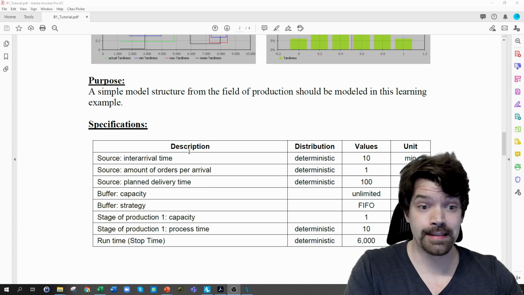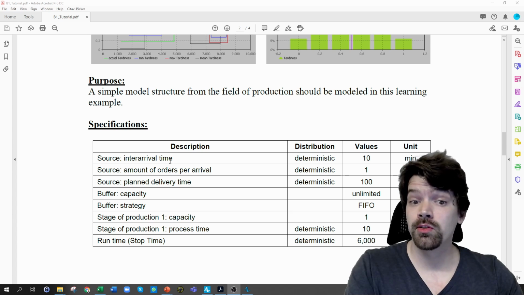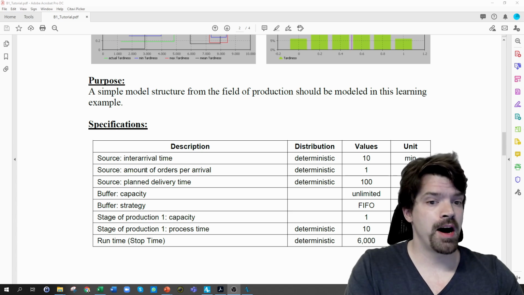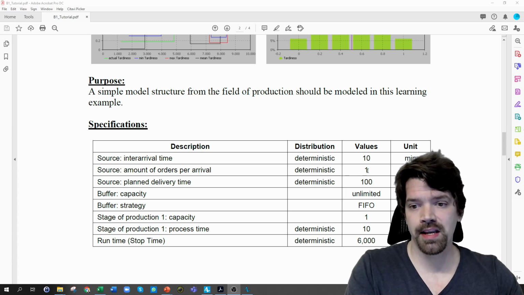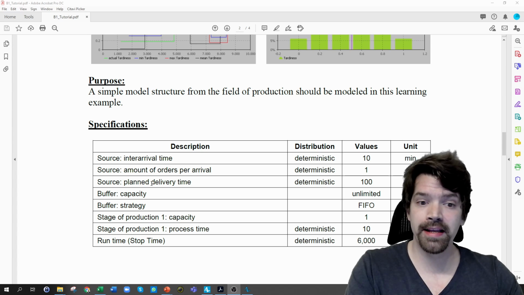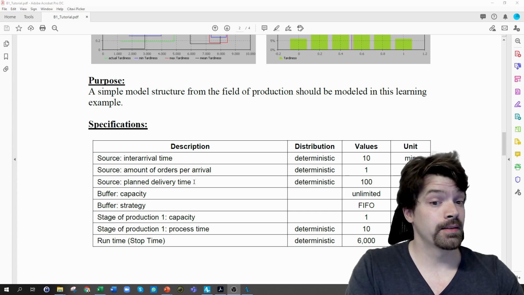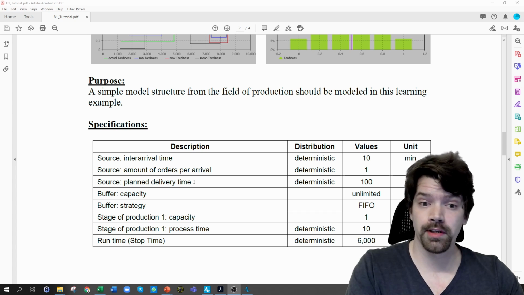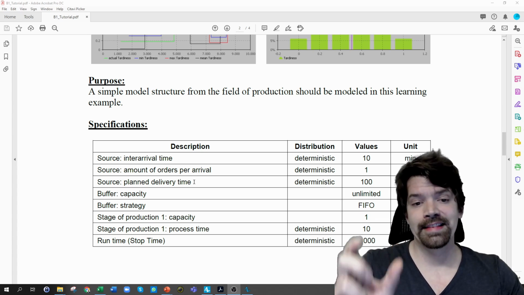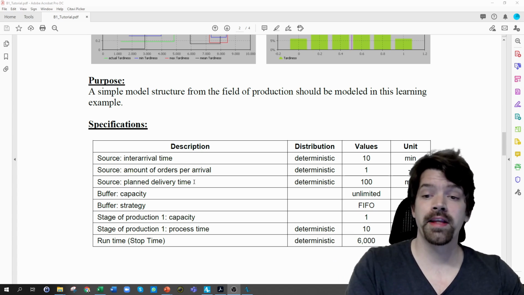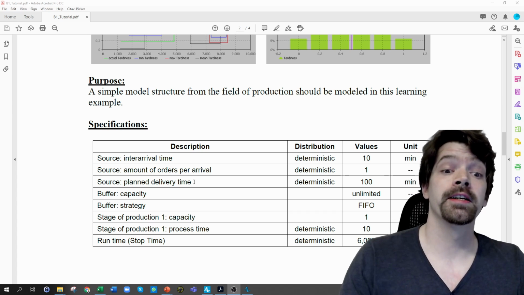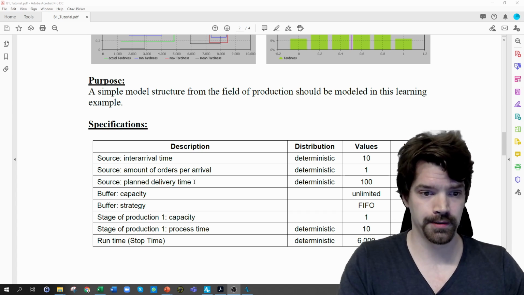the specifications are needed. So there are specifications for the source inter-arrival time, the time between two orders, the amount of orders per arrival. So in this case, one order arrives at a specific time. Then the planned delivery time or customer required lead time means when the customer needs its products when he has stated the order. Yeah? So he states the order, and then at that time we add 100 minutes to calculate the delivery due date.